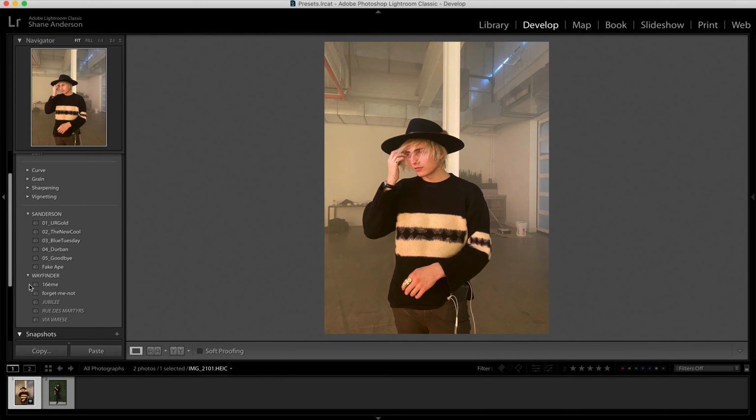So let's just go through quickly so you can get a good idea of what it looks like, each one of these, and how they affect the photo differently. So Via Verese, it's very warm. Redemati, a bit more muted in pink. Jubilee, a lot more cool tones. Forget Me Not, a very contrasty black and white. And then 16e, it's a very muted black and white.